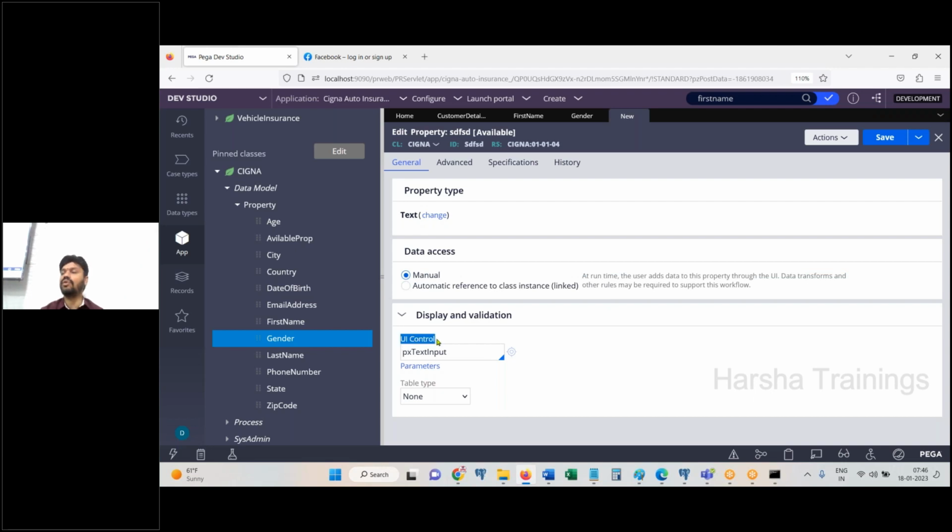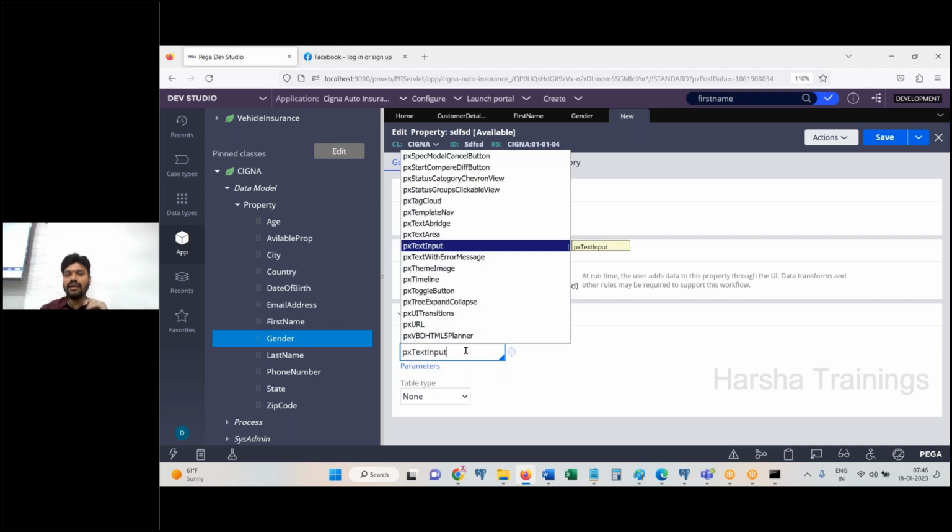Here you go, UI control. There are so many controls provided by Pega. Text input you are seeing now. PX handle I'll tell you later. Click the down arrow, these many controls are there. You want a text area? Select this. You want a timeline? What do you mean by timeline?